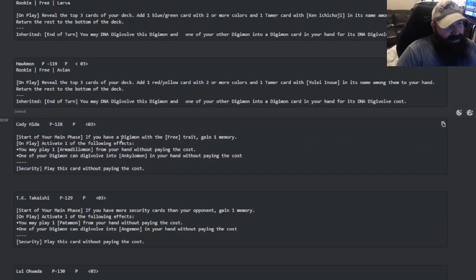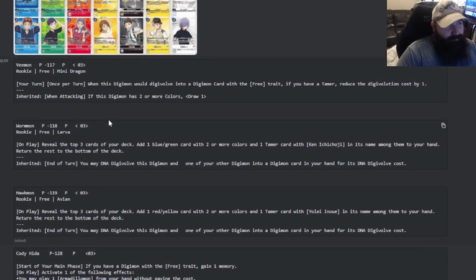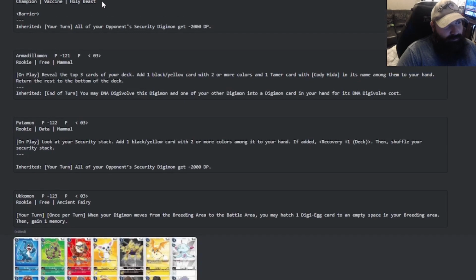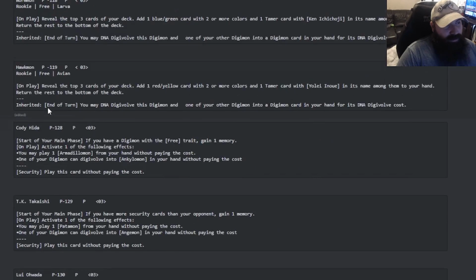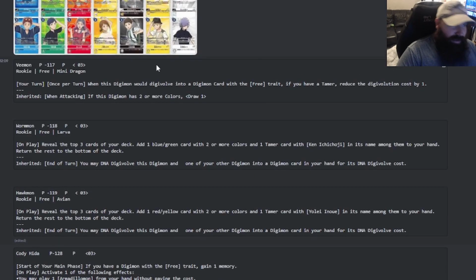New Cody: start of your main phase, if you have a Digimon with three traits, gain a memory, very similar to his old one. If you can play the old one and have, I believe, they all have three, right? Yeah, all of them. So Armadillo is free. So if you have the old yellow Armadillo, the old Cody and the new Cody in play, you gain 2 memory. It's pretty cool during the main phase.